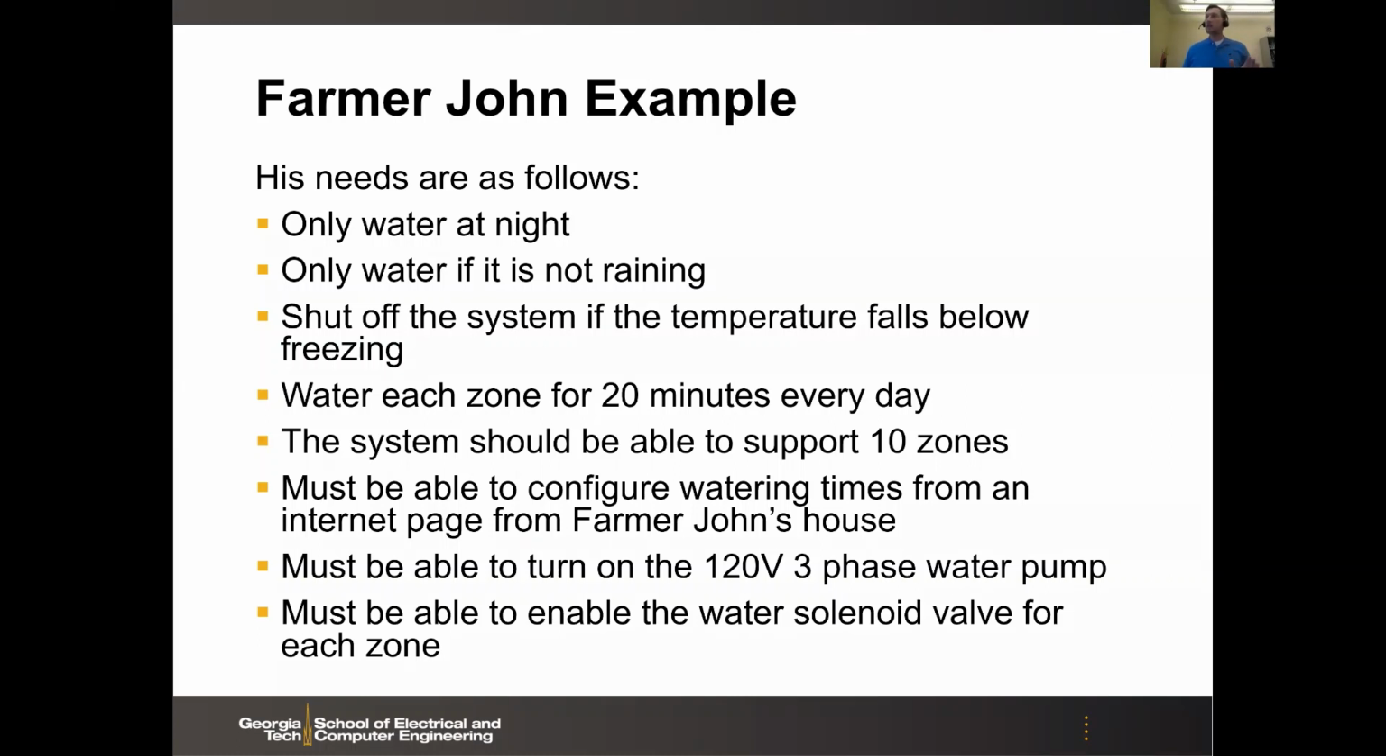We can assume that at Farmer John's house, he has access to the internet. But then at some geographical distance away is his well house. And at the well house, he has the 3-phase 120-volt pump, and he has the water solenoid. These are what actually will work as a water valve, an electronically controlled water valve to allow water to flow out. The pump does not run all the time. So when we need to actually start watering, we first have to turn on the pump and then open the water valve.